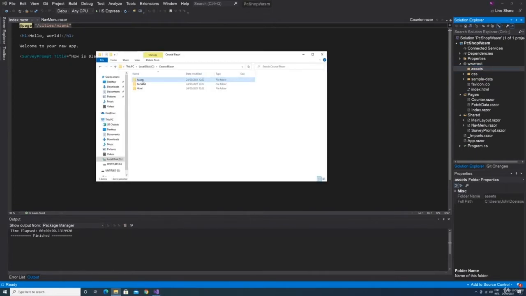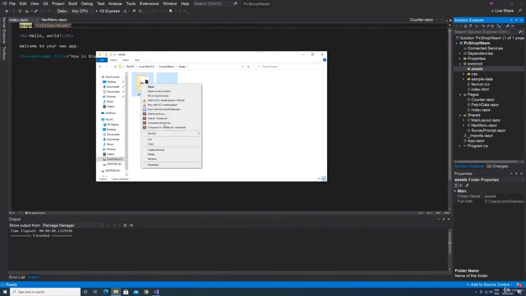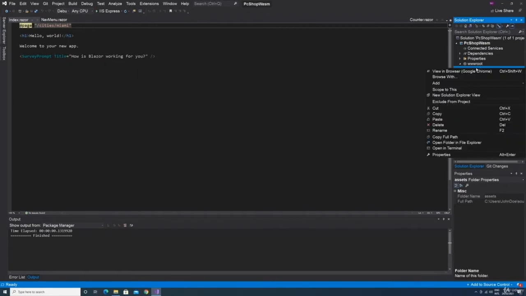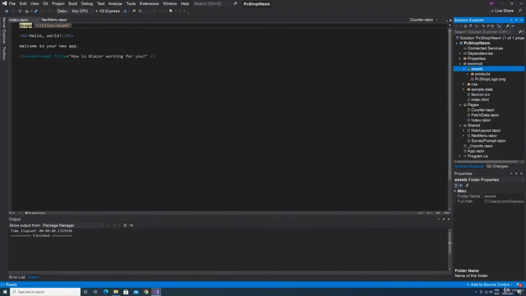Open the folder where you decompressed the files and in the Assets folder select the Products folder and the PC Shop logo file. And with the second mouse button click Copy. Go back to Visual Studio and with the second mouse button click the folder that you created with the name of Assets. Select Paste. Now we have all the necessary asset files for the project.